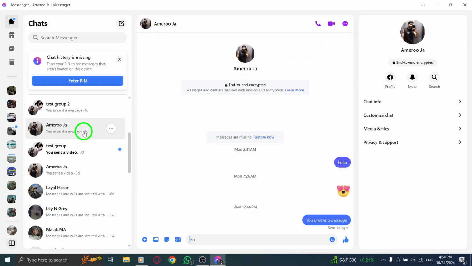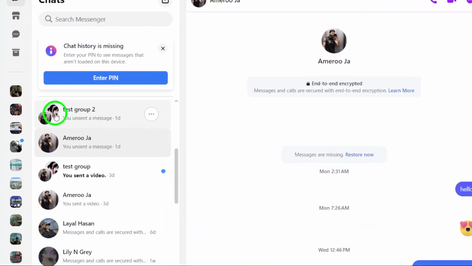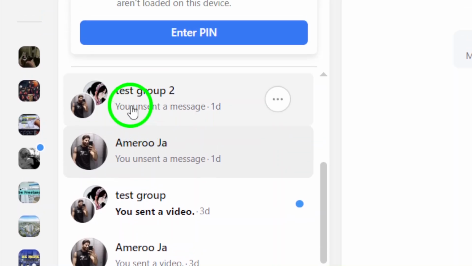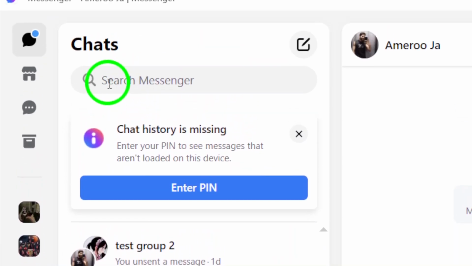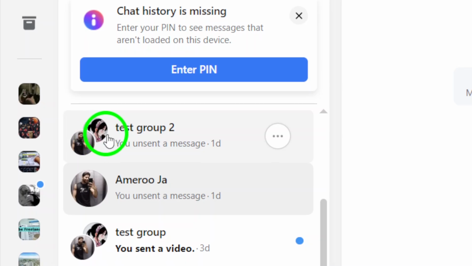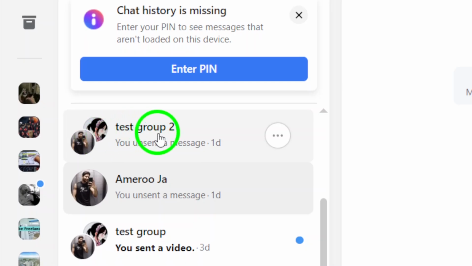Next, it's time to find the group you want to call. On the left side of your screen, you'll see a list of your conversations. Browse through this list, or use the search bar at the top to quickly locate the group chat you wish to connect with. This feature is super handy, especially with larger groups where scrolling can become cumbersome.